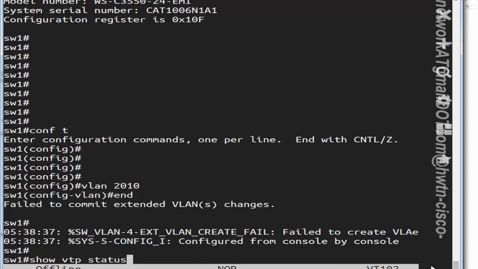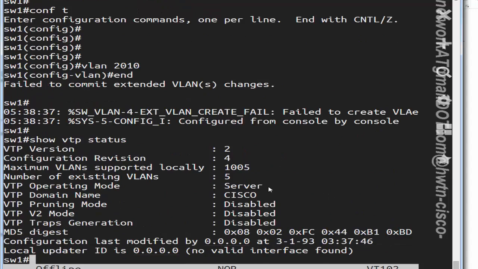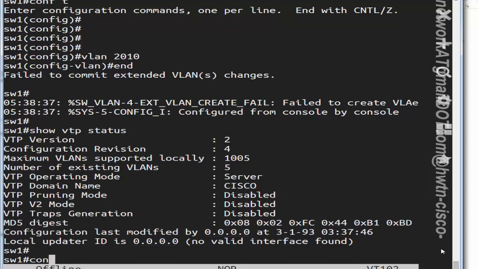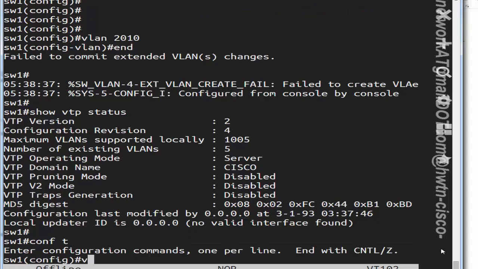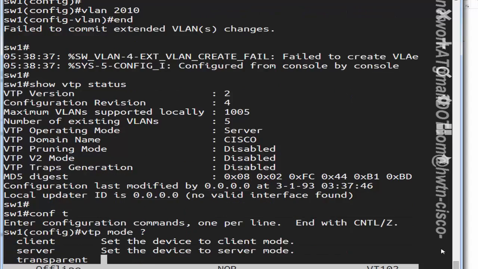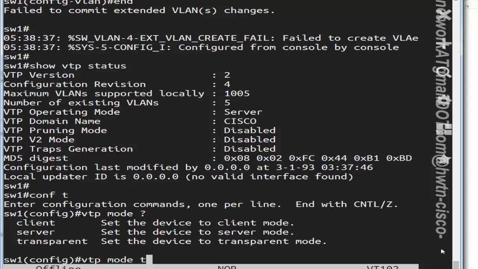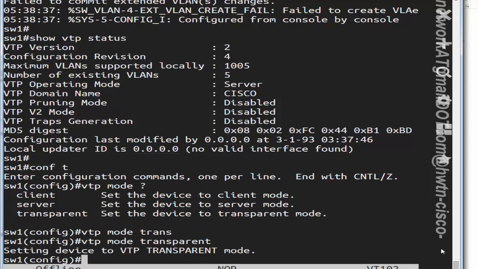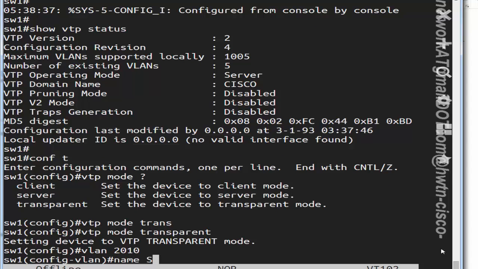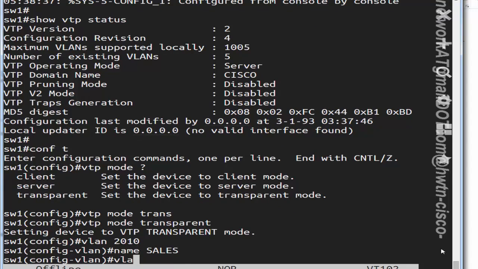So show VTP status will show us it's in server mode. Now somebody else, as I said, has configured other parameters which we could ignore for the purposes of this lab. You can see maximum VLANs supported is 1005 and some of those are already taken up, as you can see when you issue the show VLAN brief command. So VTP mode transparent, and it's now set into transparent mode, which will let us configure the extended range of VLANs. So the same commands really as in the first lab, 001.